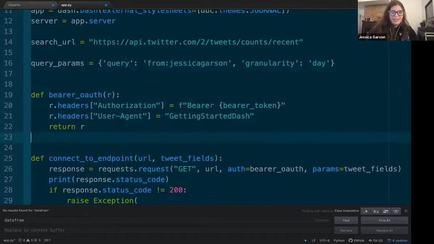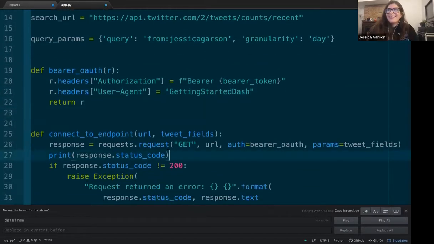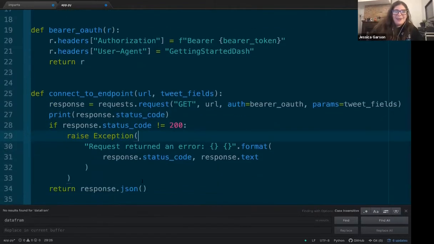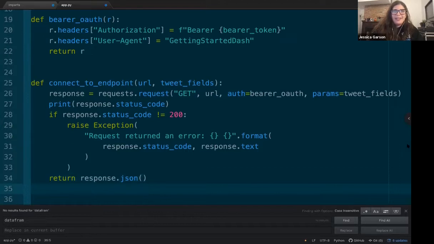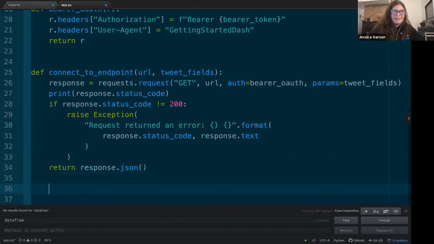From here, I like to print out the response status code. I always like to see the 200s, because then I can troubleshoot. If it's not a 200, I get to know why not, since I have the response status code and the response text. And then I return the response JSON so I can easily convert it into a data frame.